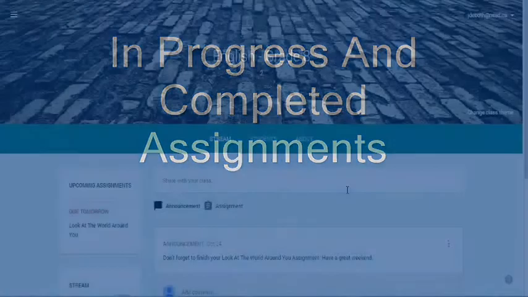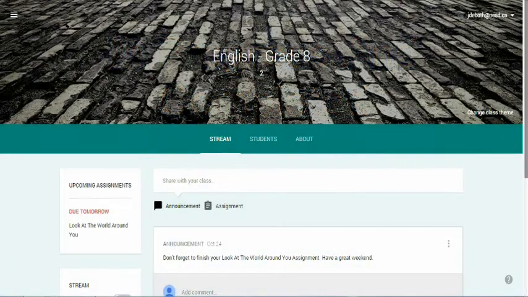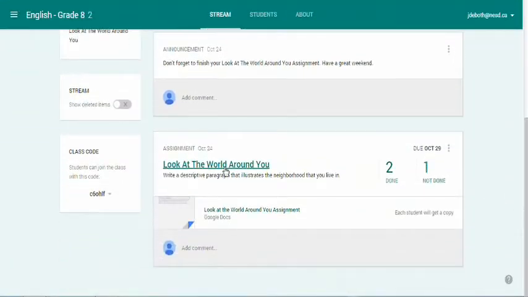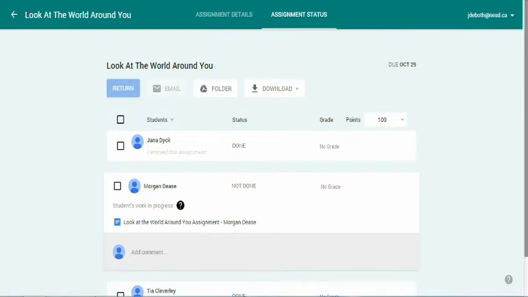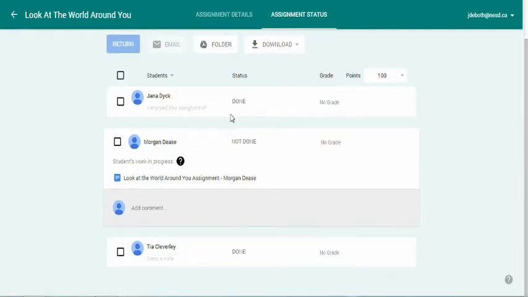Once students have completed their work, they can turn them in automatically on Google Classroom. As a teacher, you are able to see who has or has not handed in their assignments. Along with this, you can see how far along students are in their assignment.